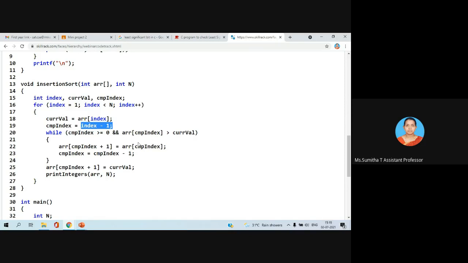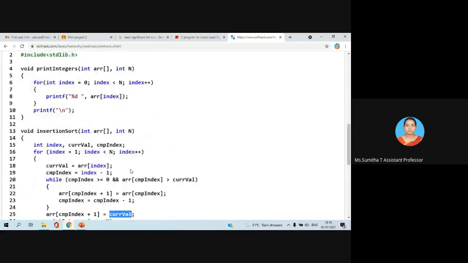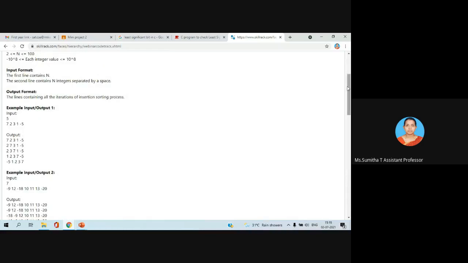If it is greater, what are we doing? Swapping. Otherwise, we put the current value in the next position. Okay, this is the concept of insertion sort, otherwise the same as bubble sort.